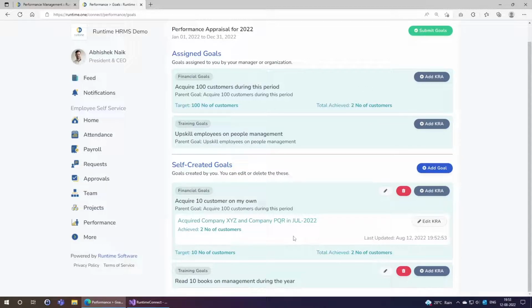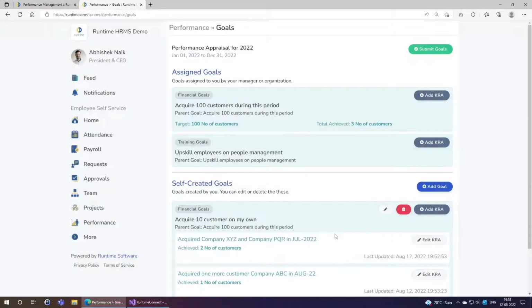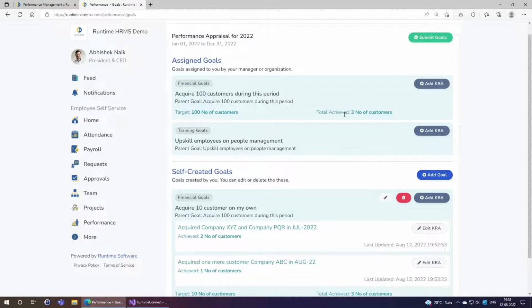Now it may also happen that you do not want to edit it, and you acquired one more customer in the next month, so you want to add it as a separate KRA. You can click add KRA once again and say acquired one more customer, company ABC in August 22, and let's say target achieved 1, and save the results. So now you will see 2 KRAs over here, 2 customers achieved, 1 customer achieved, total achievement 3, and total achievement in the parent goal 3. So that's how the roll up automatically happens.